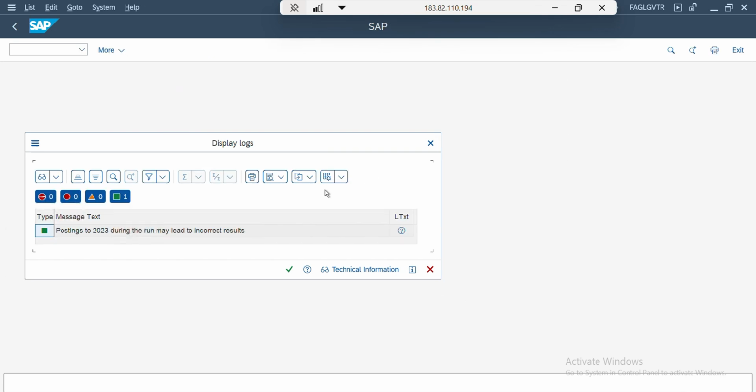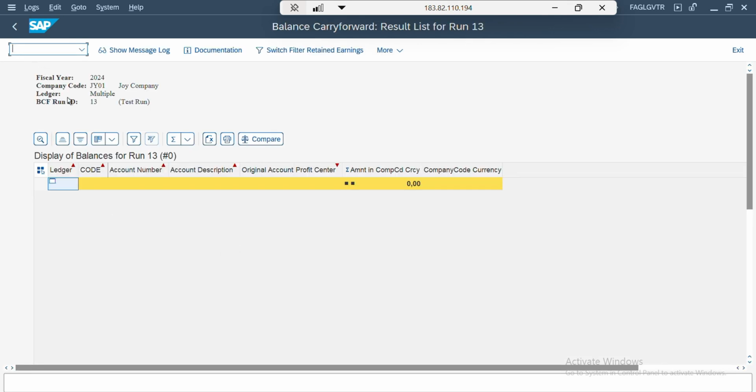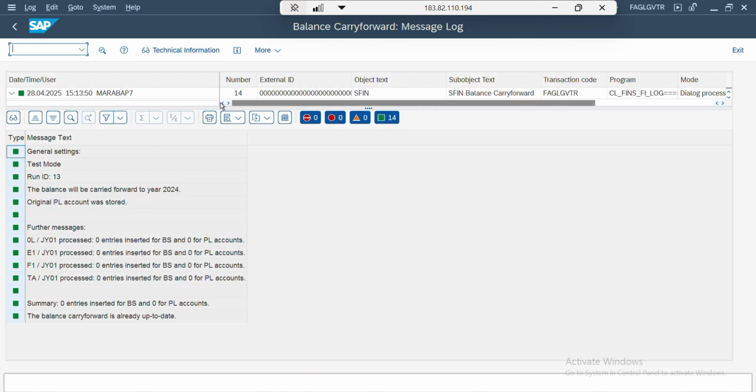So we're executing, and then posting to 2020 during the run leads to incorrect results. Okay, so let's go ahead. I think we're fine. It's giving us a green check mark. So let's click on the green check mark. I think the system is finding something. We have the show message work. So I think I'm fine. You can see all the items are fine.